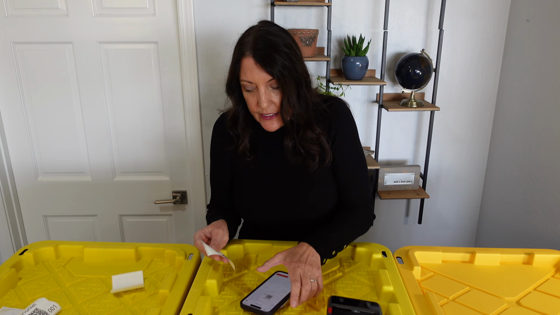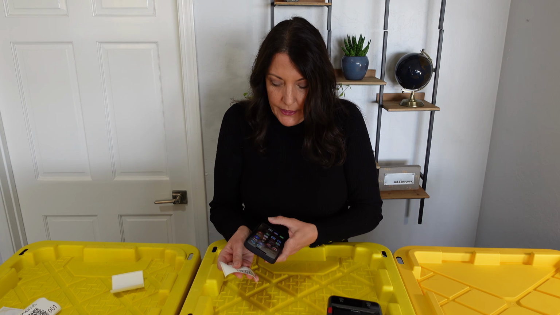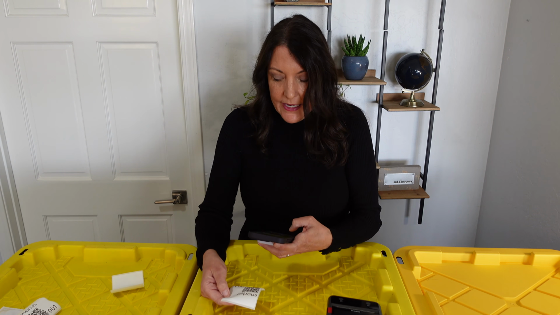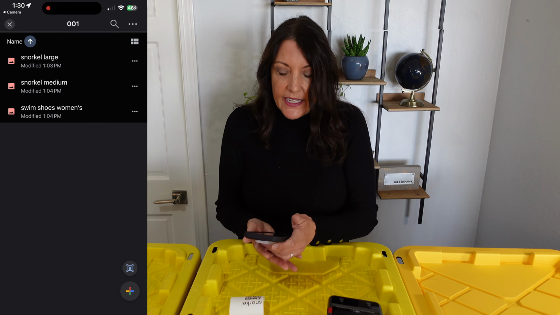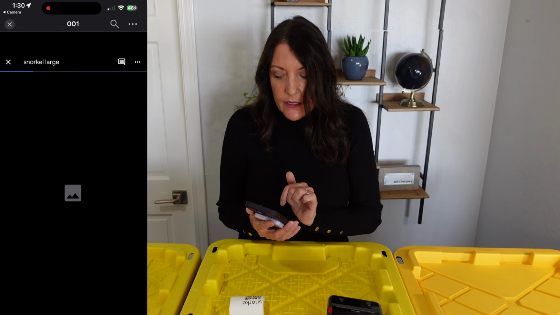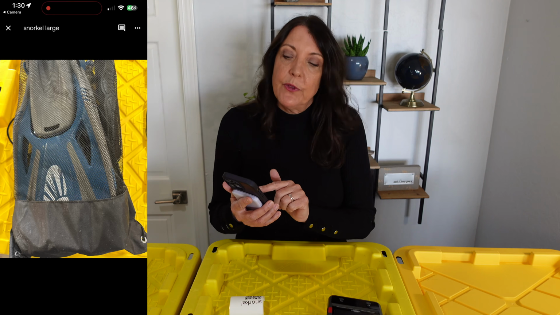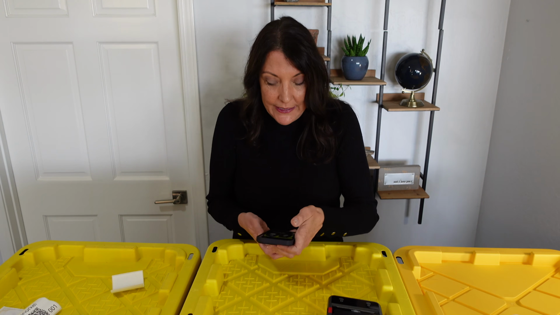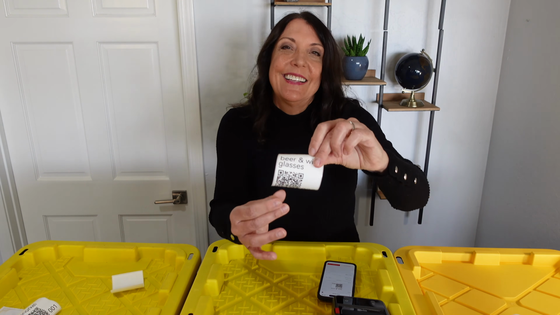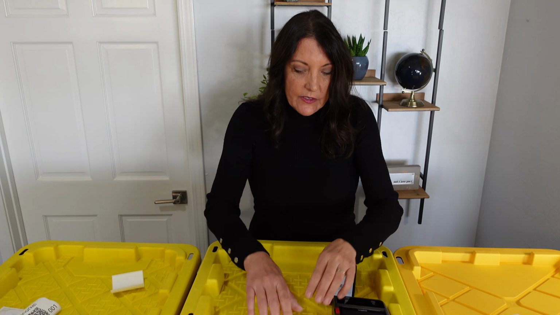So what I can do is I can go to my camera and I can scan this, and it's going to authenticate me, which is really important, right? And I can look and see what is in this bin. Oh, what's in here? Oh, those are the large snorkels, the medium snorkels, oh, and my swim shoes. Maybe I was looking for my swim shoe bin. This works so amazing. So let me do the labels for these other two. I'll do those real quickly. So there it is. So that's for this one.